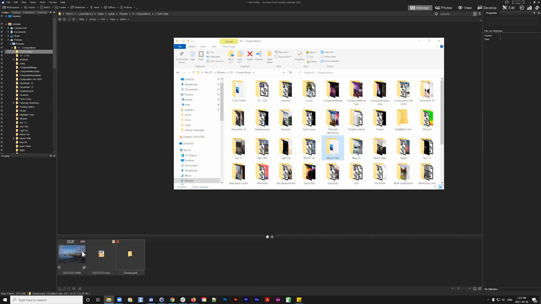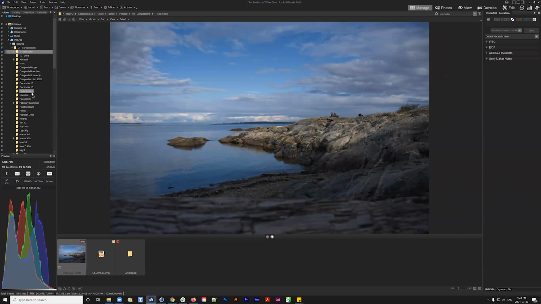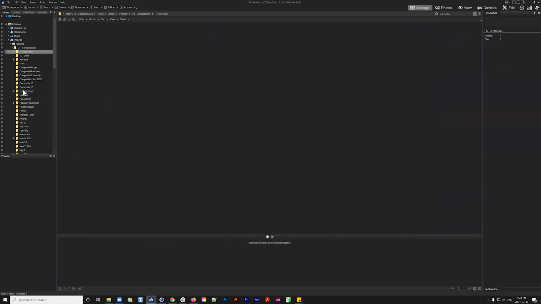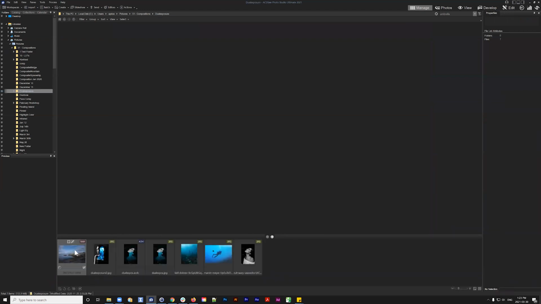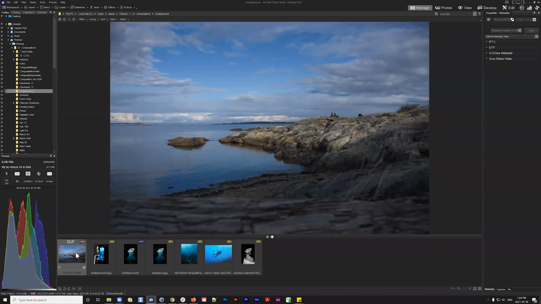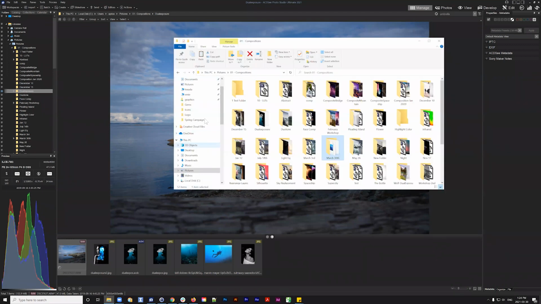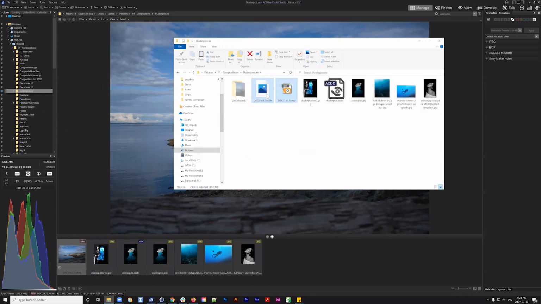I can take this image and I can move it into a different folder. This one right here, I can move it into dual exposure, for example. And then that raw file is now moved into a different folder using ACDSee. And then when we navigate to that folder, which is the dual exposure one, which will be right here, we can see that that raw file has been moved along with the development changes.